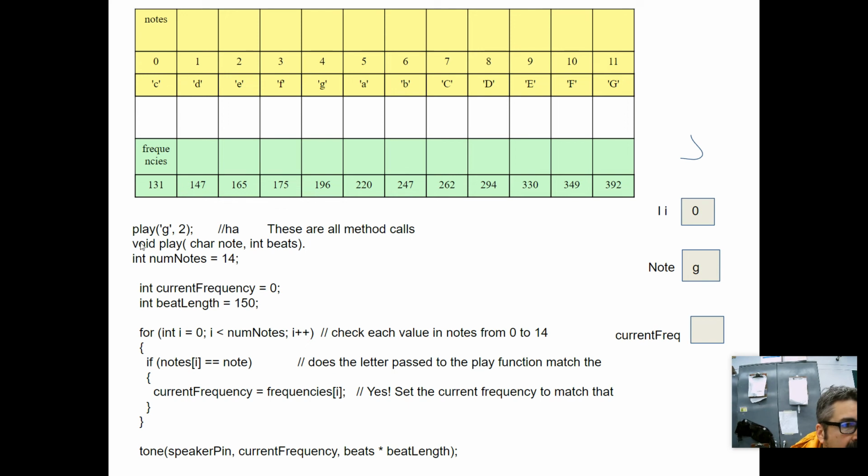So we say void play, char note. All right, so note is equal to G. So we have our local variable named note, and we just said, oh, char note, we just sent it a G, so now note is equal to G. And int beats is equal to 2, which we don't really care about beats that much. All right, and then we say int numNotes equals 14. So it's right there. We're going to just remember this box, numNotes, is holding 14. All right.